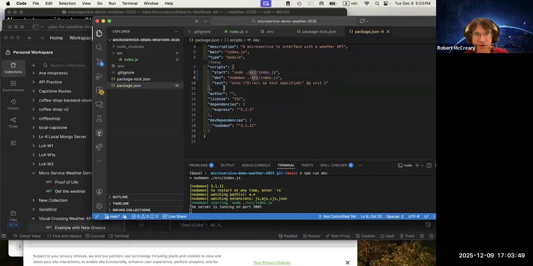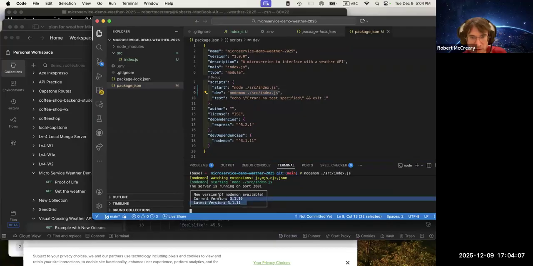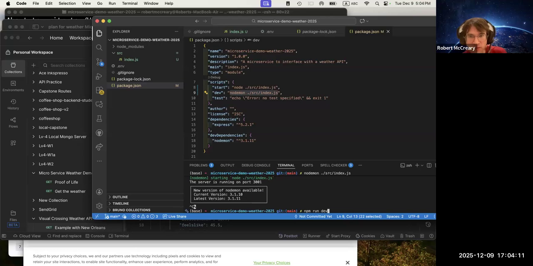As you get more familiar with this package.json file, you'll see this is the command it runs for start, and this is the command it runs for dev. For dev, you can always just run it plain like that. Or you can run it using the npm wrapper, npm run dev. It goes over here, finds dev, and runs this. And that's how it works.